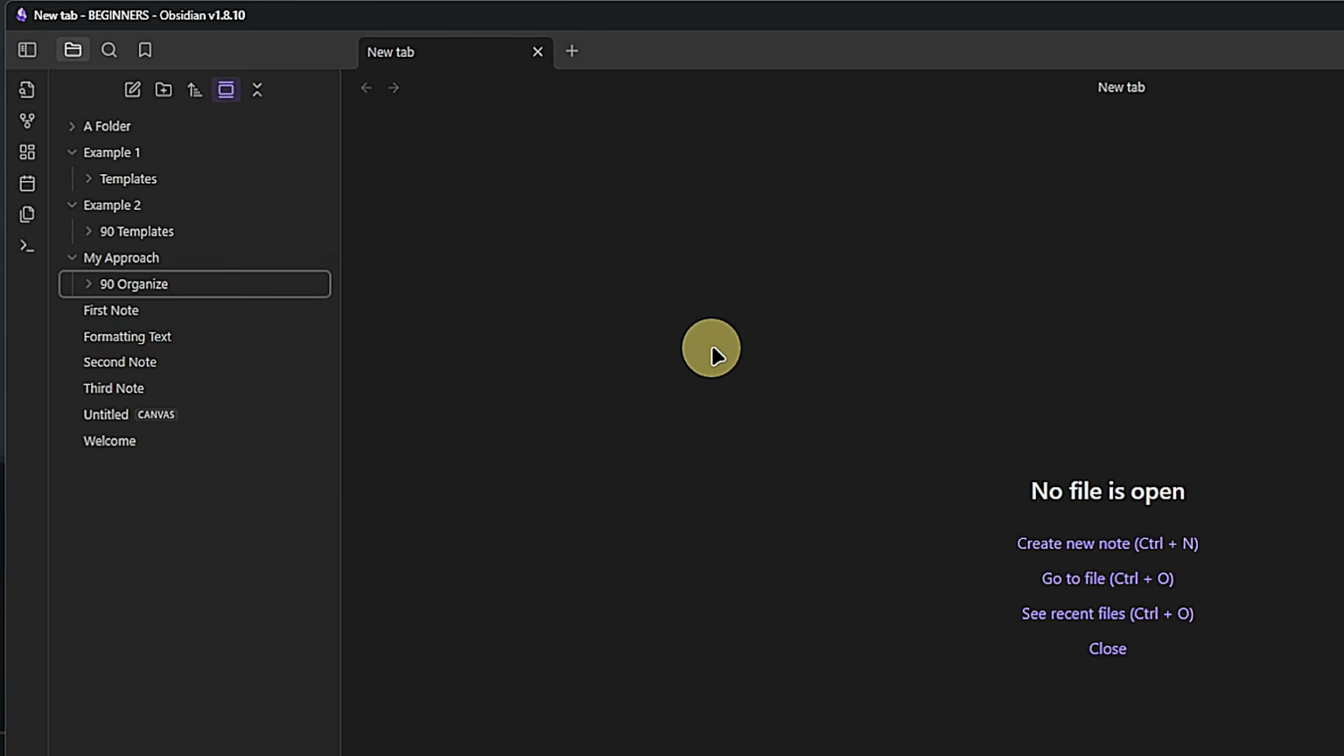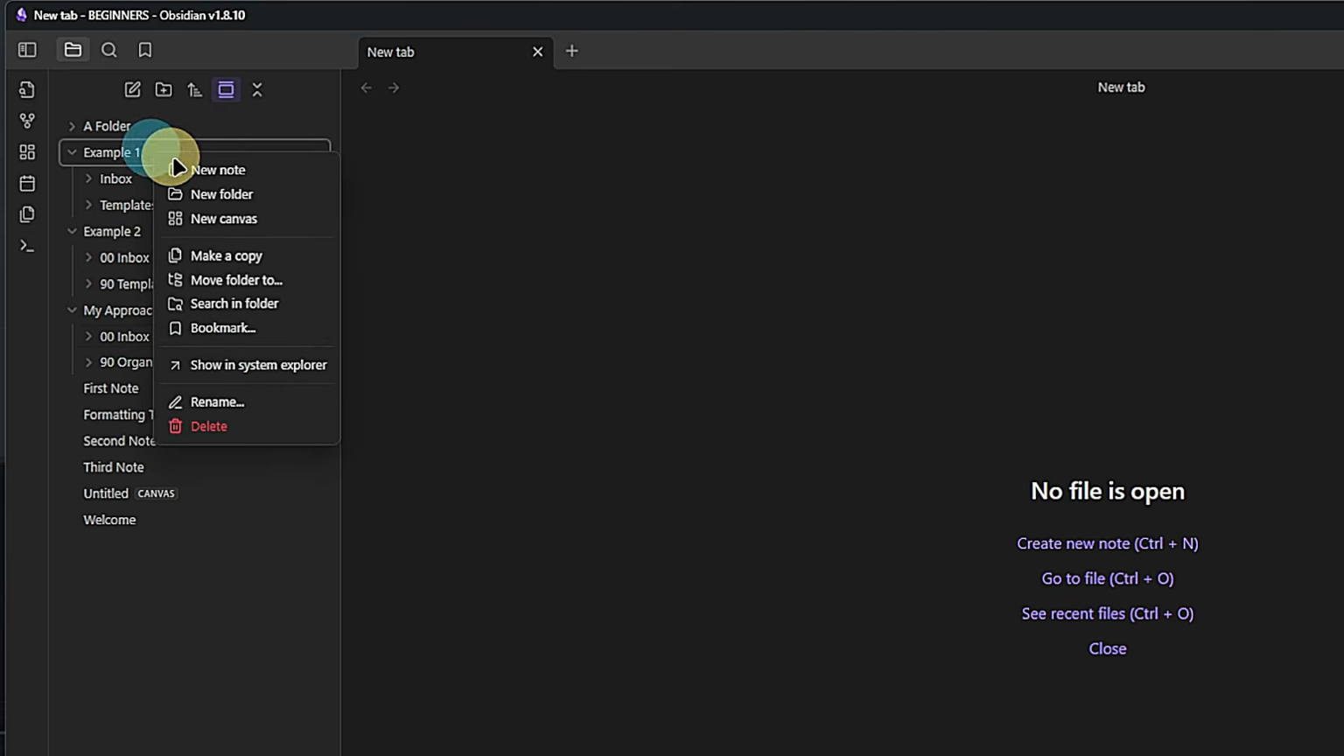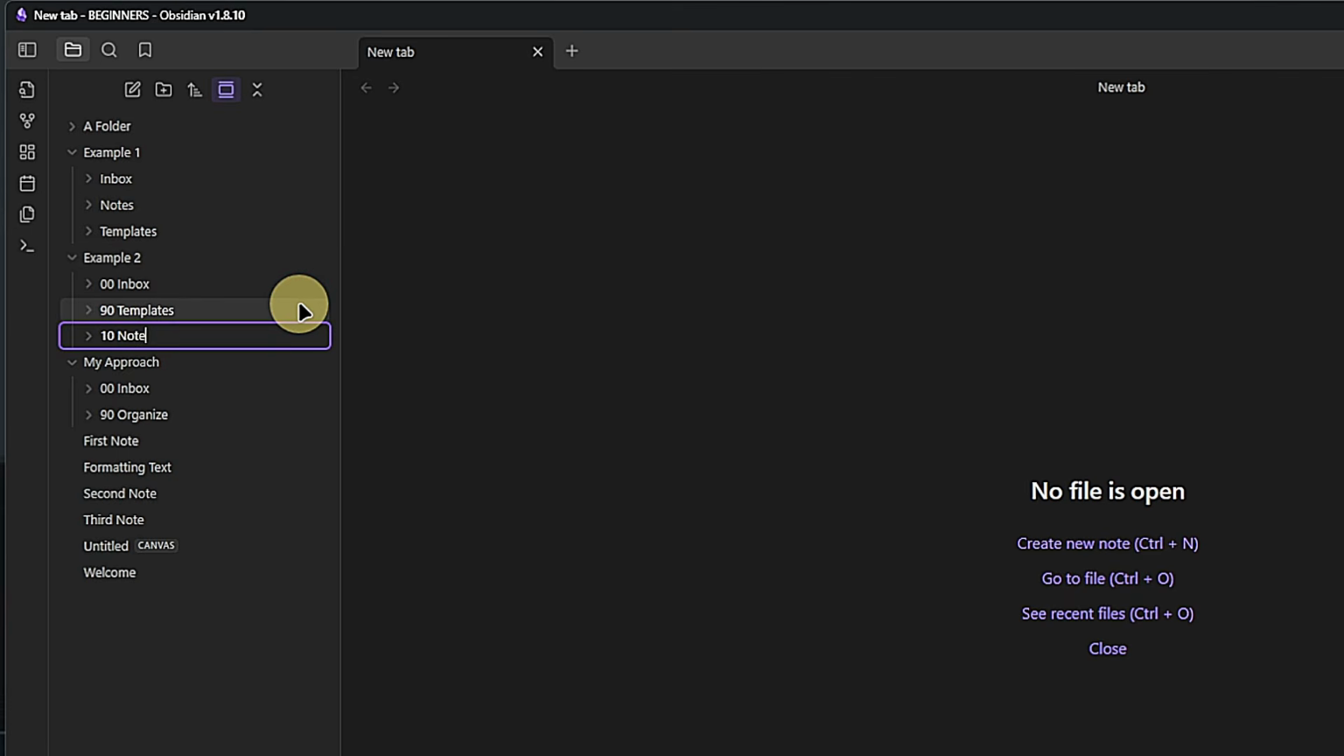Another recommendation is to have a folder for quick, uncategorized notes or information, like web page snippets that you collect quickly and may want to process later. For this, I suggest a folder called Inbox, or with numbers 00 Inbox. And the third folder I suggest having in your vault is the one for your actual content. This could be super simple and just be called Notes or 10 Notes in example 2.